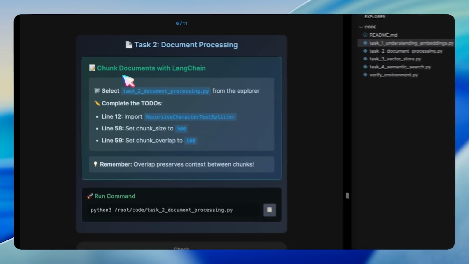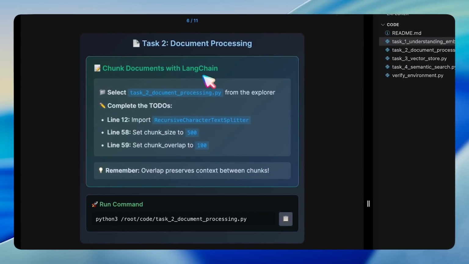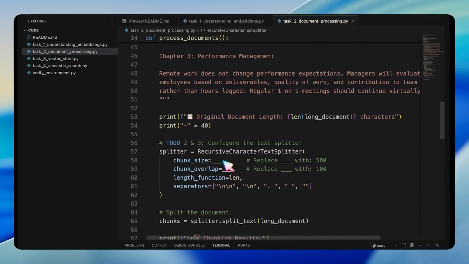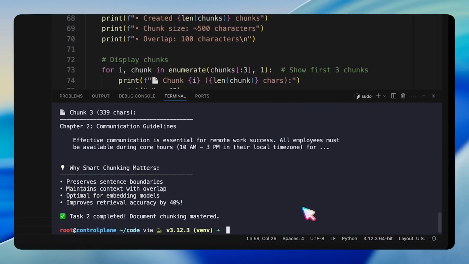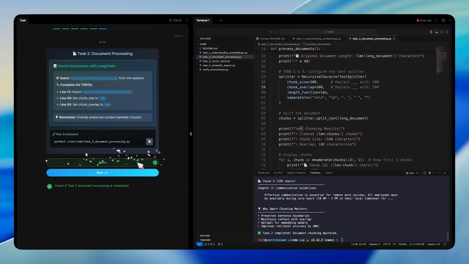In Task 2, we put this into practice by editing a script to import LangChain's RecursiveCharacterTextSplitter and set the chunking parameters. Running the script confirms that our documents are now split into overlapping pieces, ready for storage.